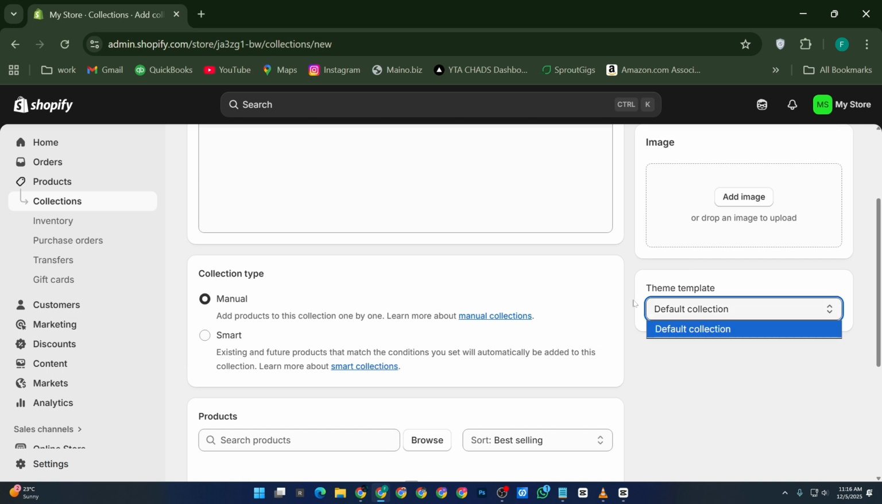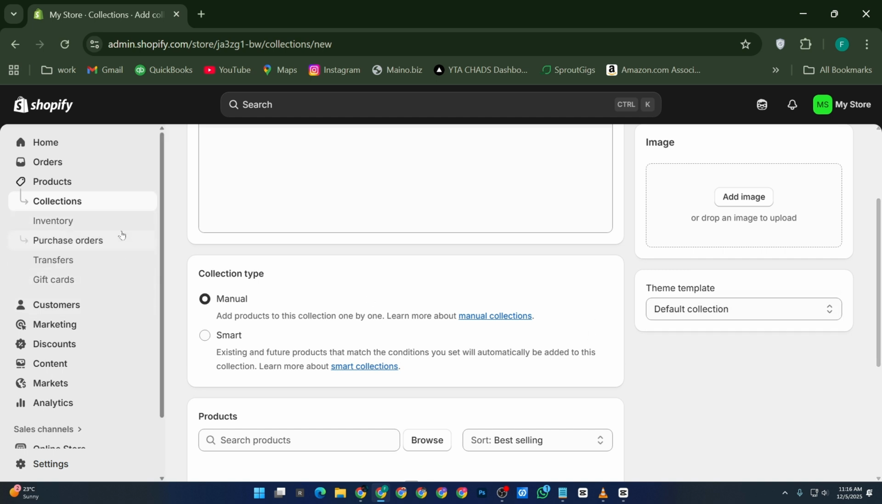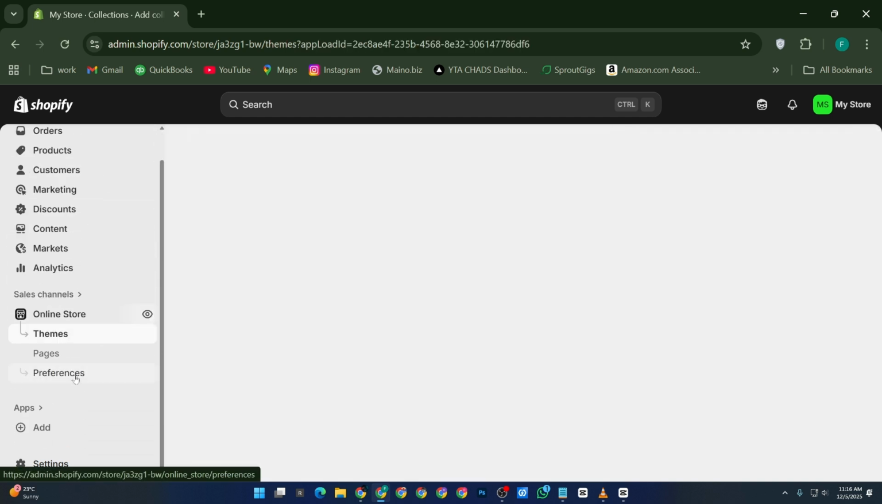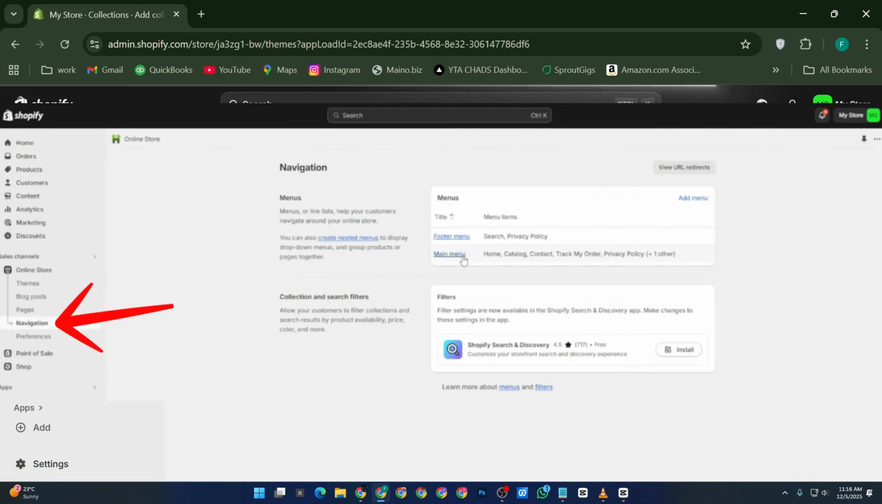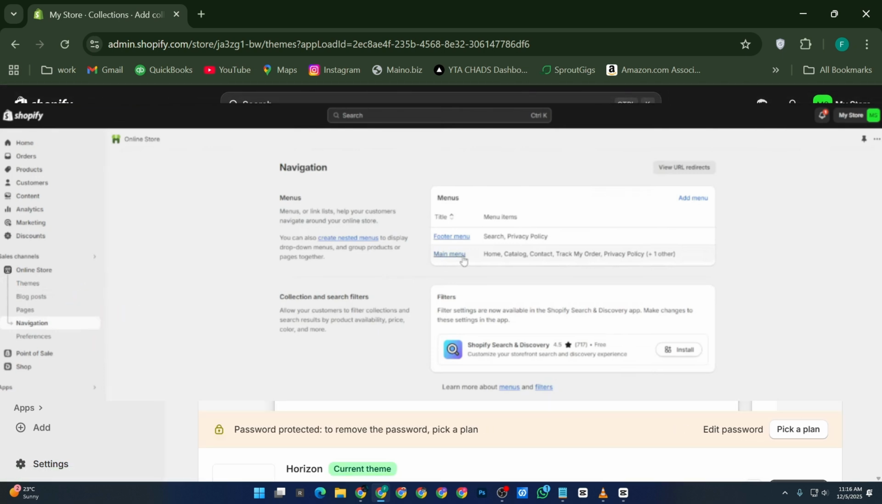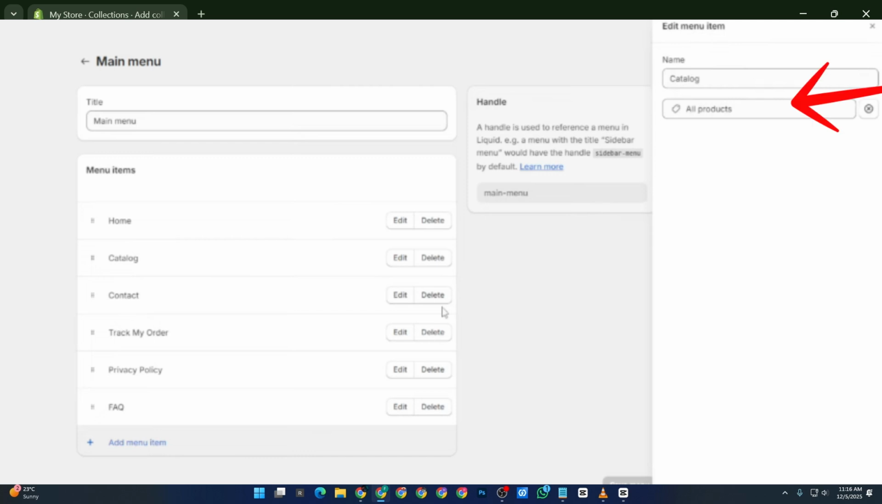Step 4. Update your menu navigation. Go to Online Store, Navigation, Main Menu. Find the Catalog link. Instead of All Products, change it to your new homepage or custom collection. Save the menu. Now when someone clicks on Catalog, your product should appear.